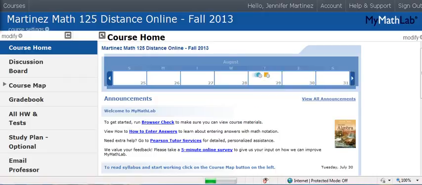The next thing to notice are the announcements. I will be giving new announcements each week, so make sure you always read this announcement page. The first announcement is actually by my Math Lab, and it goes over a very important link, the browser check. You need to run this link before you start working on any math, and it installs all the plugins you need so you can view the course materials.